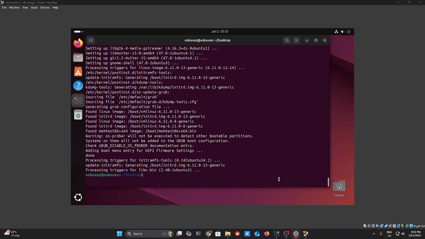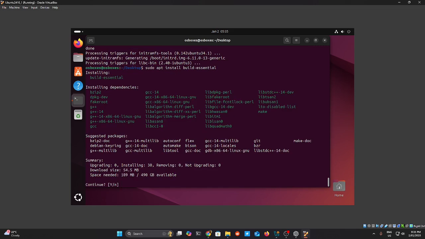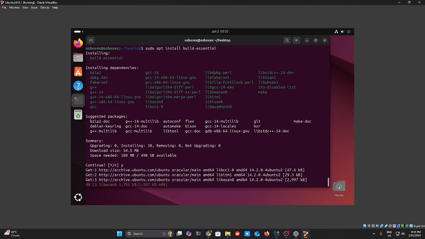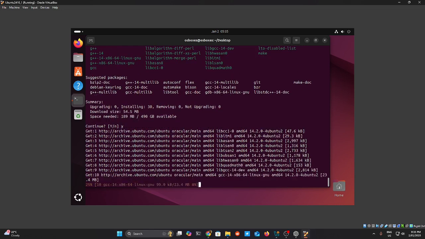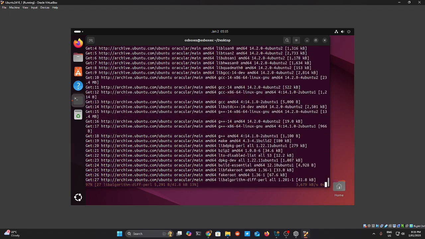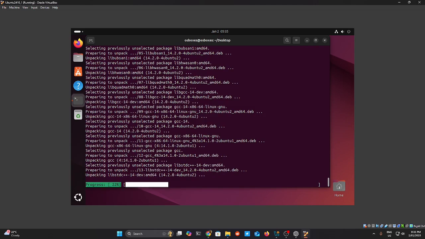Okay, so at this point our update is finished. Let's also install the build essential as we did previously. sudo apt install build-essential. Yes, this will bring all the compiler level functionality to your operating system, such as C, C++, G++, and quite a few others.